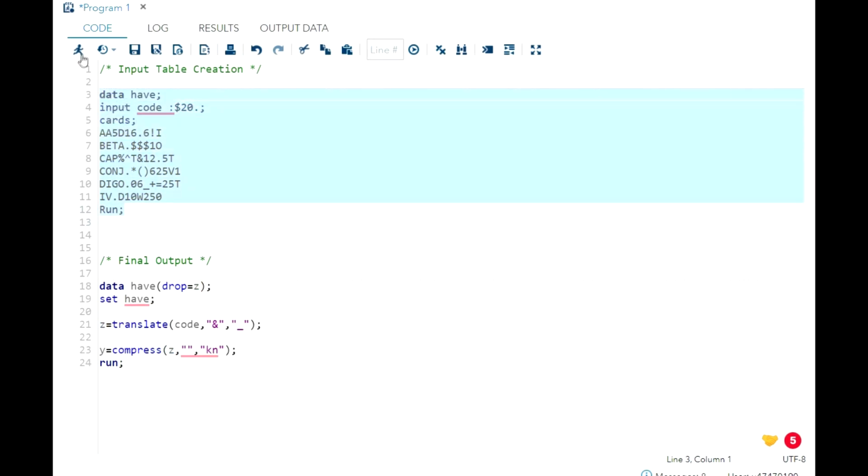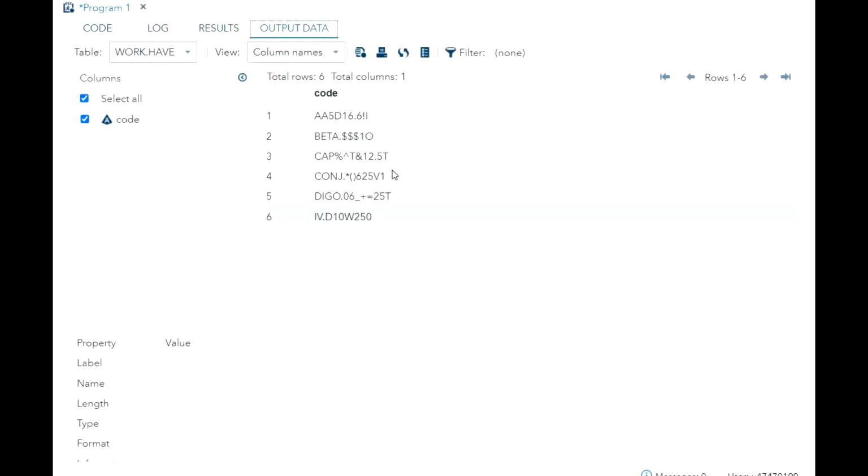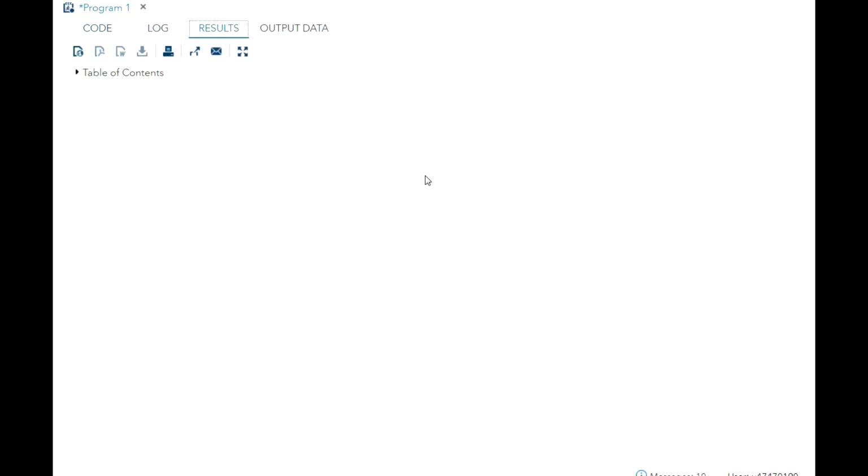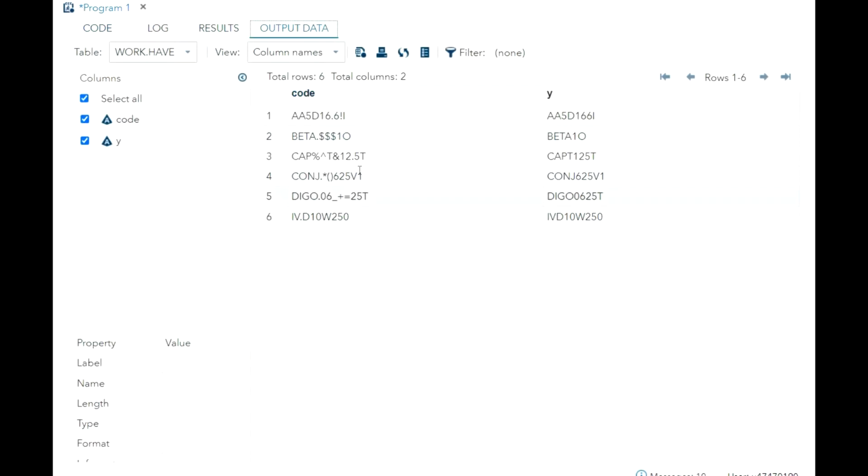I'm just going to run this first part. As you can see, we have our table with the variable name code, again the same values. Let's run this second part, which is the final output. Now you can see that we have two columns here: the code, which is the initial code in our table, and then the final values in y. In y, you can see that none of the values has any special character.